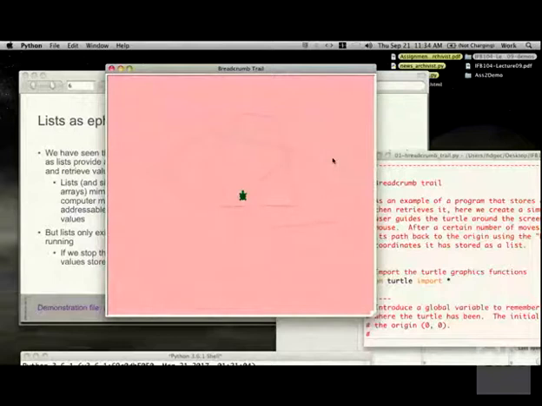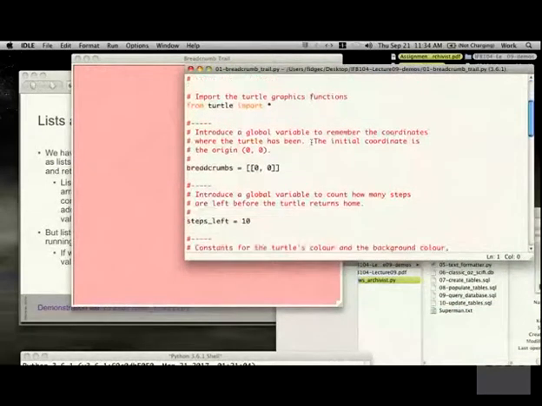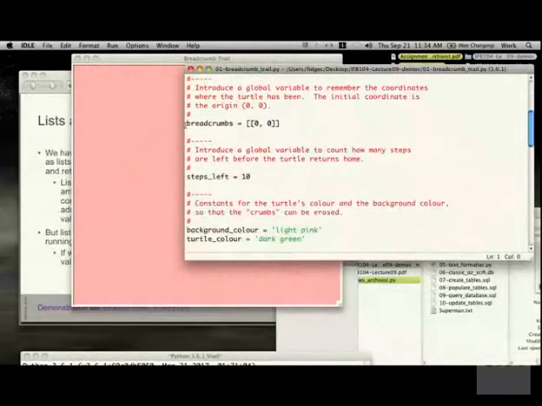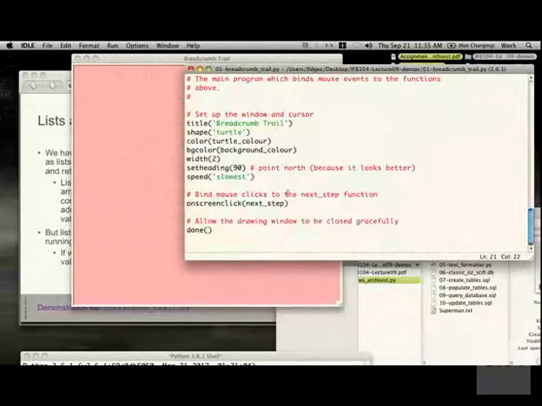So how did we do that? Well, we use lists, obviously. So here's the program. It's a Python script. It has a variable called breadcrumbs. And this is a list of coordinates. Initially, the first coordinate is the home coordinate, 0, 0. And down in our main program, we've got something called on-screen click, which you might have seen in one of the workshop demos. That's the thing that recognises mouse clicks in the drawing canvas.